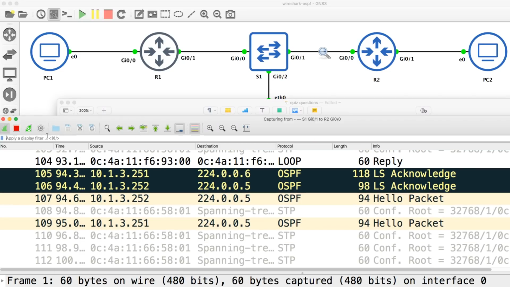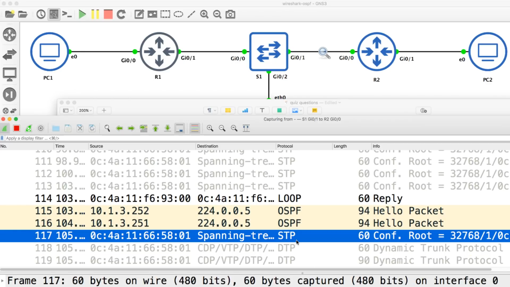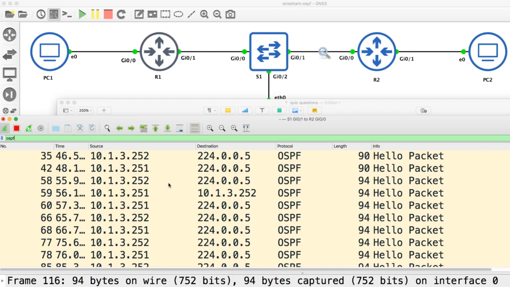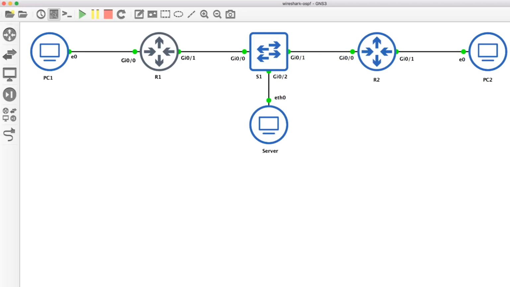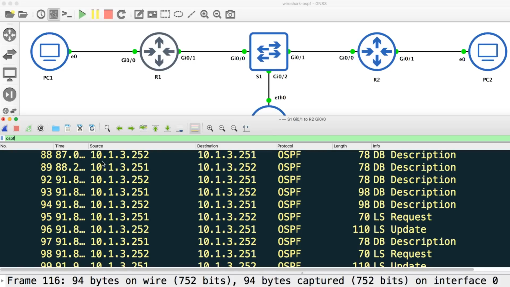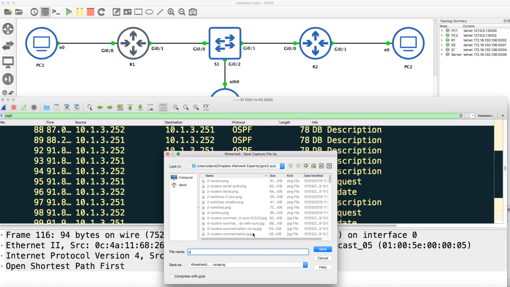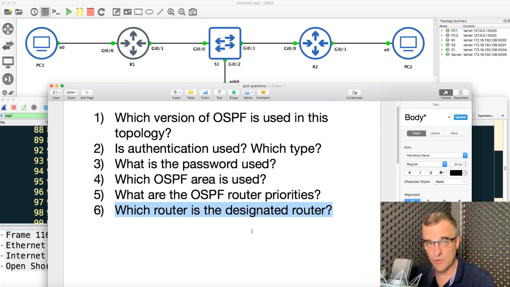Okay, so you can see here we've got some OSPF advertisements taking place. I'll do an OSPF filter so that we only see OSPF messages. And what I'll do here is stop the Wireshark capture. This will be the Wireshark capture that you have attached to this course. So I'll save this as OSPF 1. Download the Wireshark capture and see if you can answer these questions yourself.